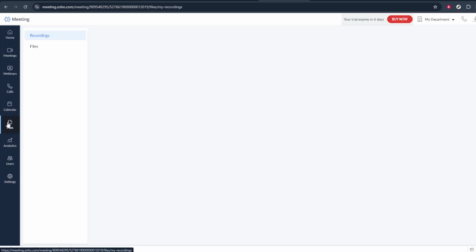First, open your web browser and go to the Zoho Meeting website. If you're not already signed in, log into your Zoho account using your usual credentials. Once you're logged in, you'll be taken to the main Zoho Meeting dashboard, where you can see your upcoming meetings, recordings, and other options. From this main area, look for the section or tab related to files.